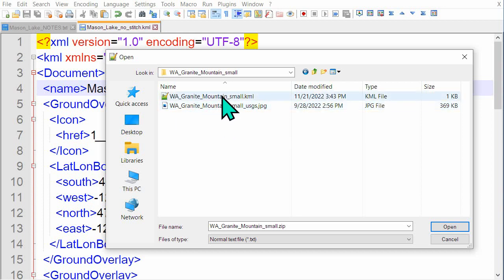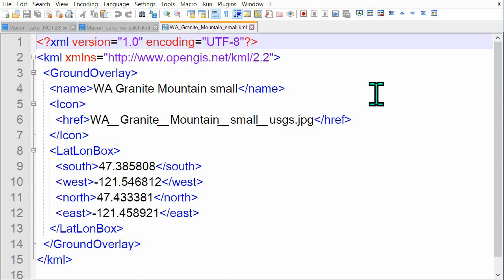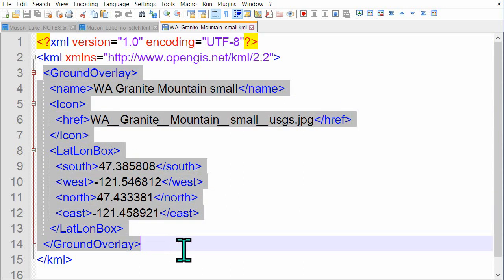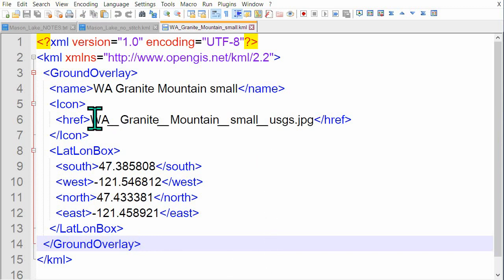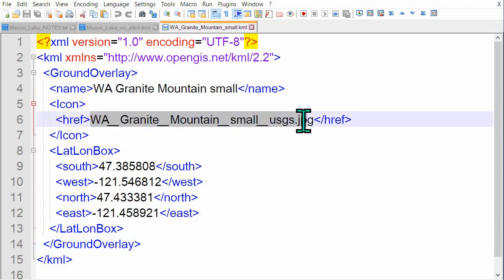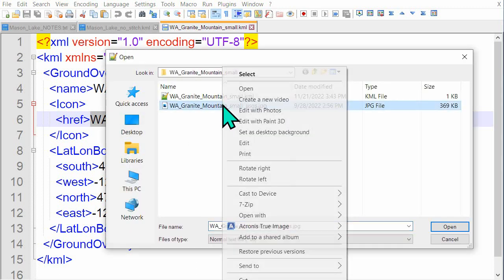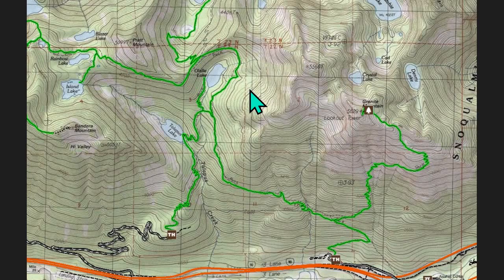I can open up the KML file, take a look at it. There it is right there. There's a single ground overlay section. There's the name of the JPEG file, and there's the georeferenced data for that JPEG also. Or I could open up the JPEG file right there, open that.